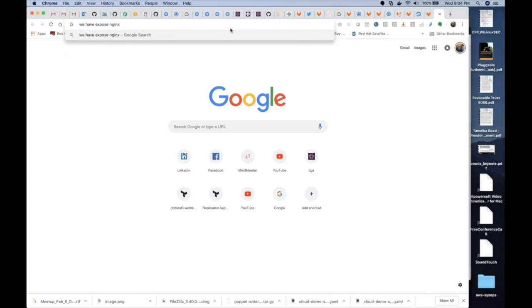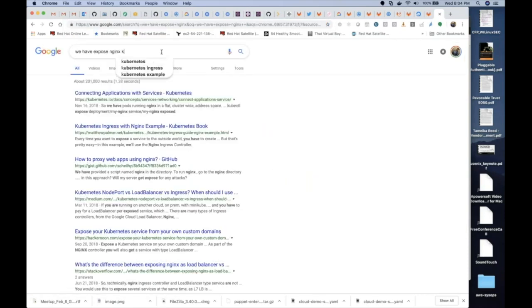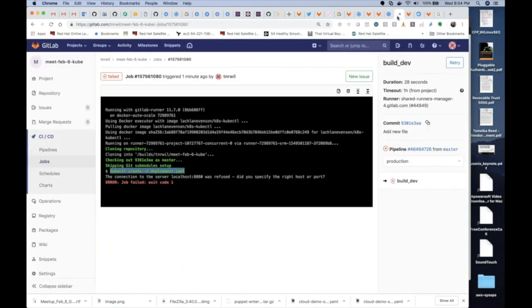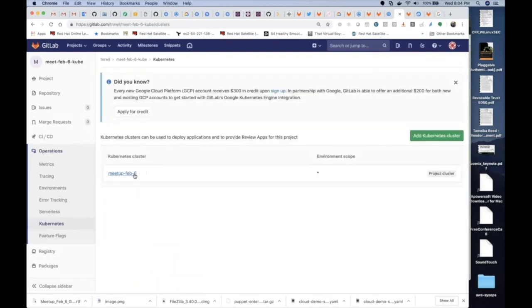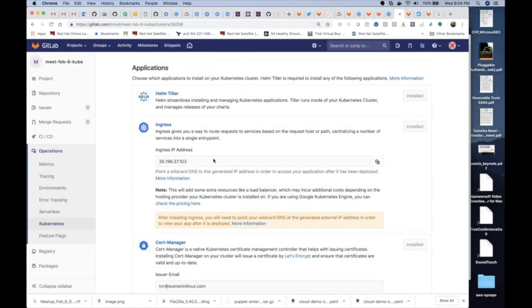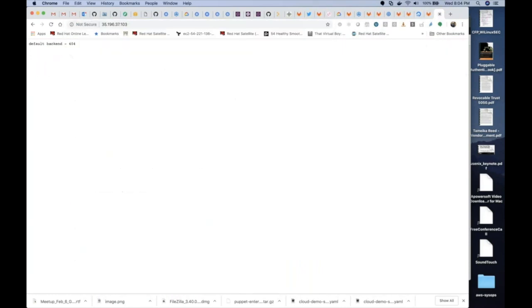Now we need to find the load balancer. We need to find the ingress, but I think it comes out on 35. Let me go back to operations, Kubernetes, but I think it creates another balancer. It's not on this IP address. It shouldn't be. Yeah, see, it's not on that one. It gets exposed on another IP address, so we need to find it out.